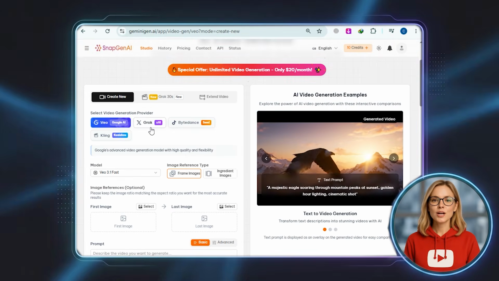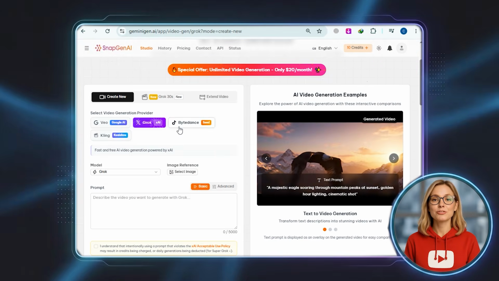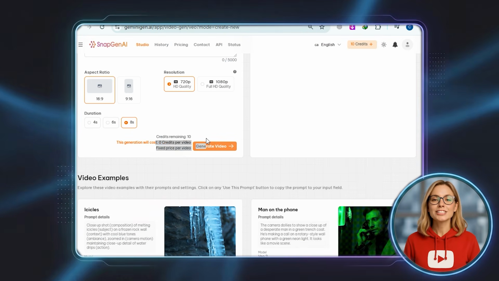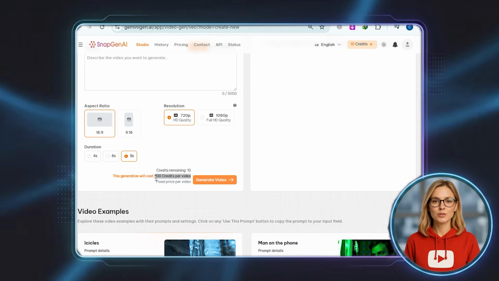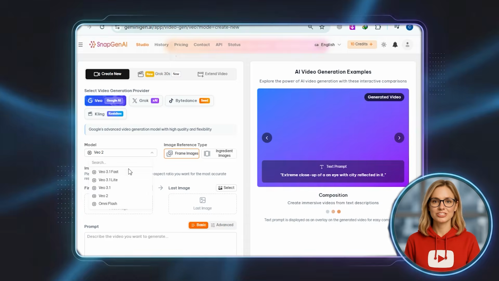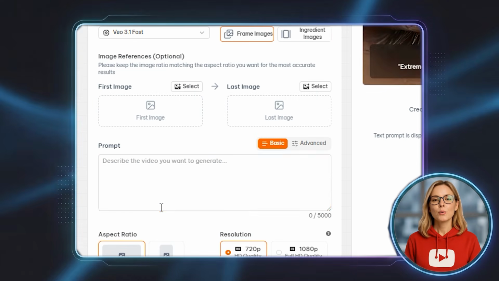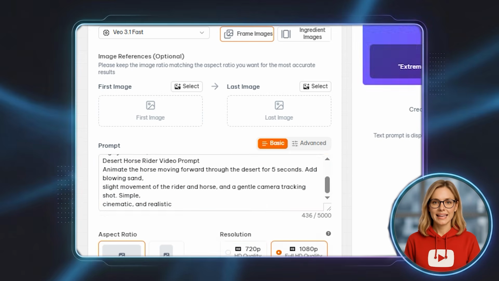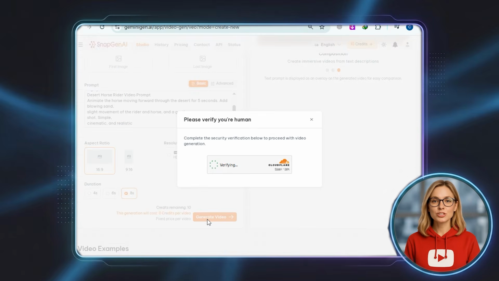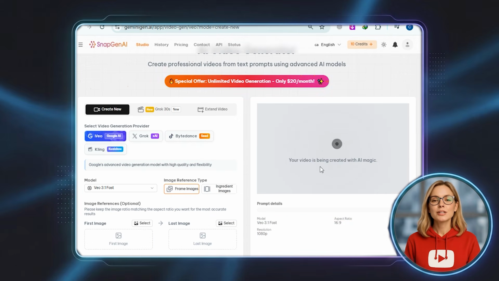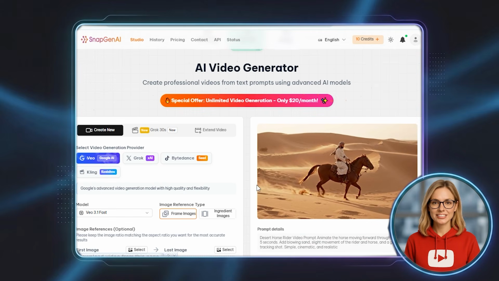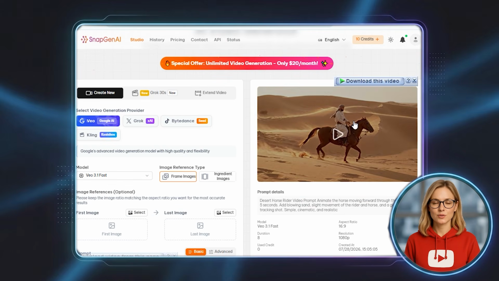Here is the important thing to know about which specific Veo options stay free. The Veo 3.1 Fast and Veo 3.1 Lite versions remain at 0 credits. If you accidentally select the standard Veo 3.1 model, it will charge credits again. So stick to those 2 free variants. Select one, type your prompt, set the output to HD, choose horizontal format, and hit generate. Within a few minutes, your video is ready. And unlike some platforms that say free but make you wait hours, this actually delivers in a reasonable time. The quality is solid, and the videos even include audio.